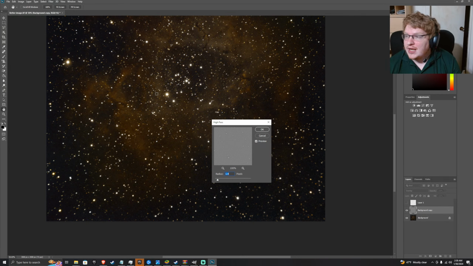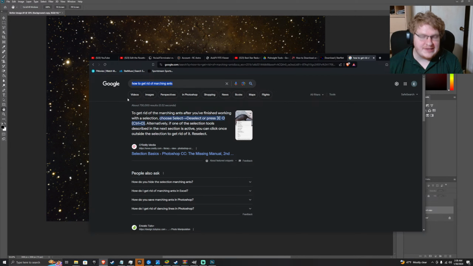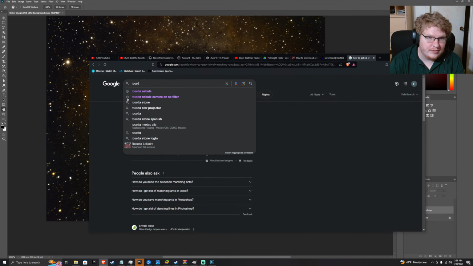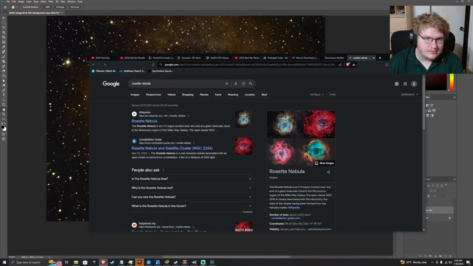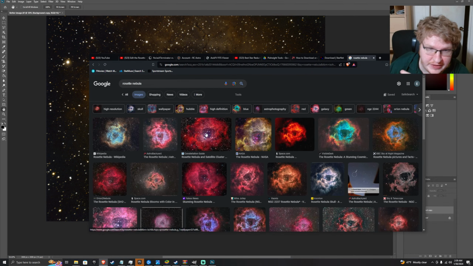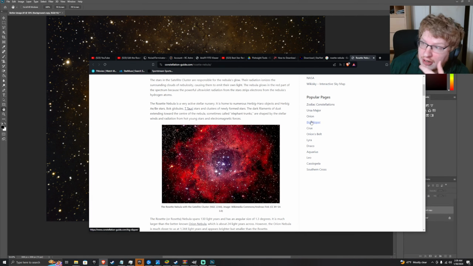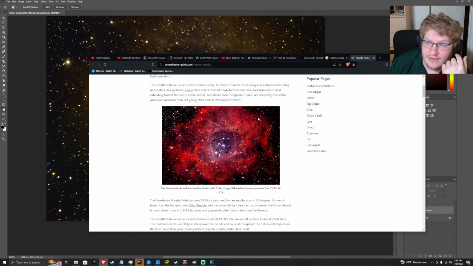What yellow? You mean this yellow orange? That's the nebula itself. It's actually supposed to be red. It's actually hydrogen alpha gas. So in reality, what it's supposed to look like is this. There are two versions, a narrowband version, and this is the natural one, what it's supposed to look like.